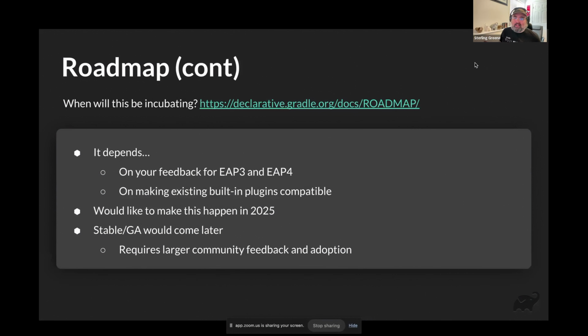You might also be asking, when is this going to be incubating? Everything we've showed you so far is less than incubating: experimental, changing all the time, breaking. A lot of that depends on the feedback we get from EAP3 and EAP4. Also, we have work to do to make built-in plugins compatible, and any type of stable GA would come after that. But the plans right now are to try to make incubating happen this year.